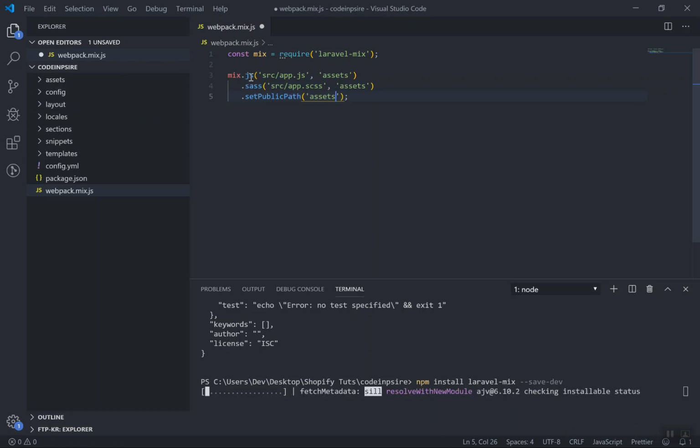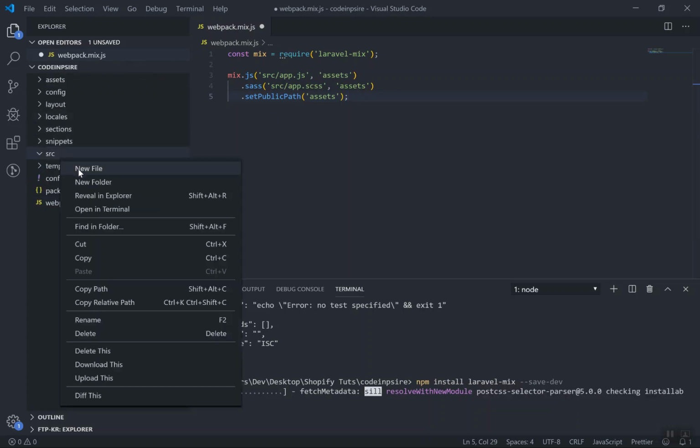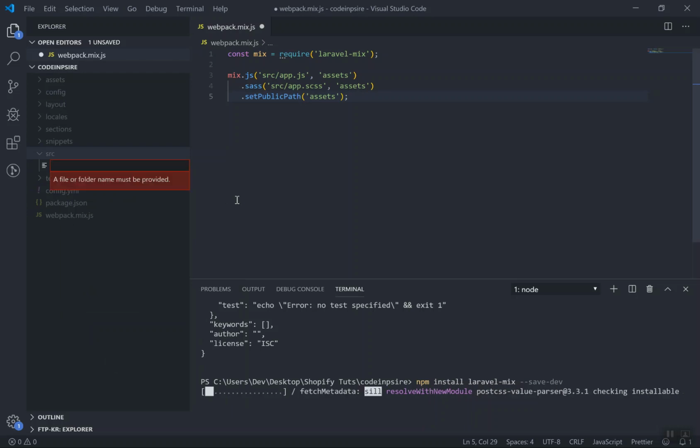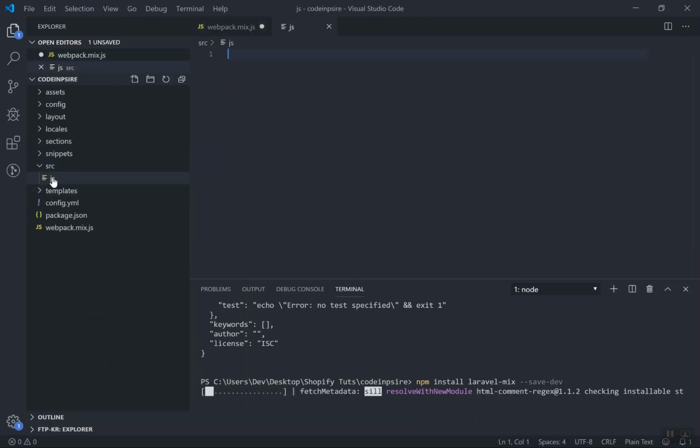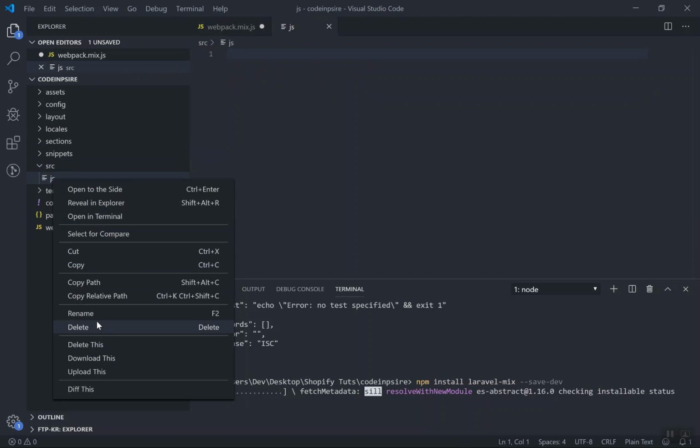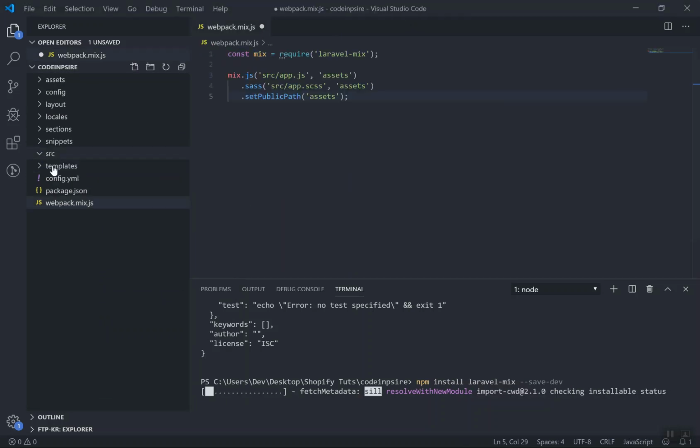The way Laravel Mix works, it will take an entry point and give you an output for that. So what is the input for this one? It is source/app.js. We do not have that folder. So I'm going to create a folder called src, and inside this folder we can create some more folders. For the JS, I'll create another folder called JS. Oops, this is a file. It should be a folder. I'll delete this one.